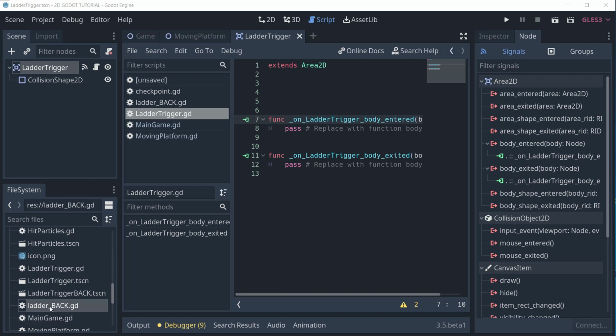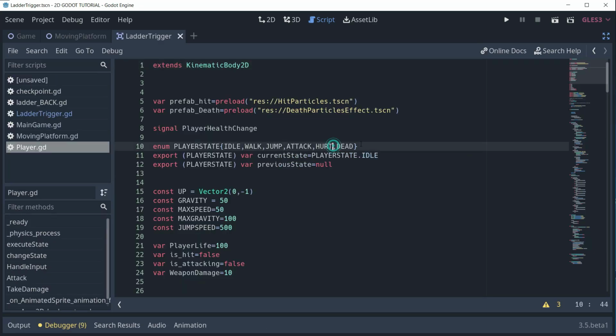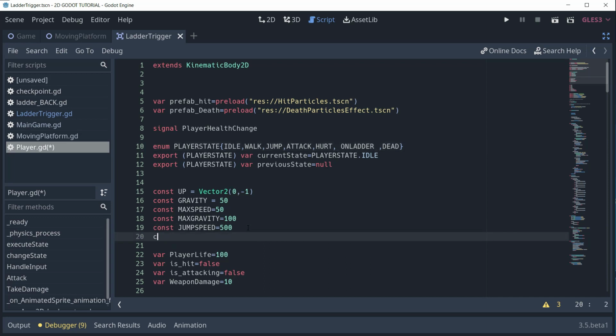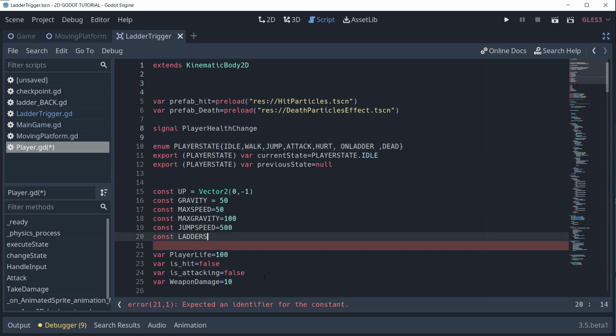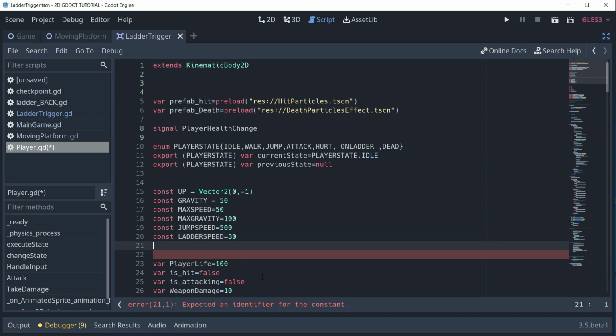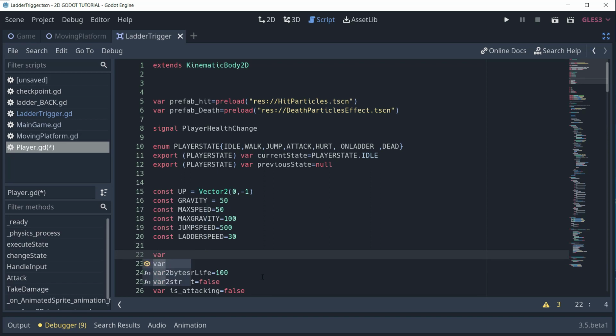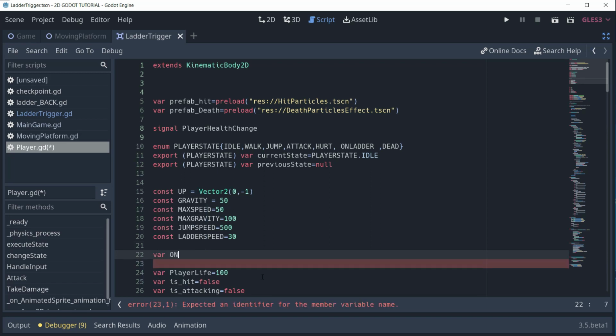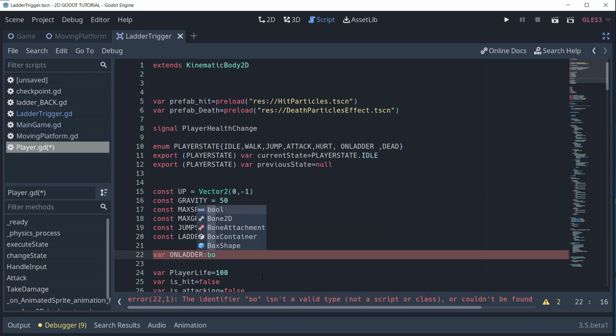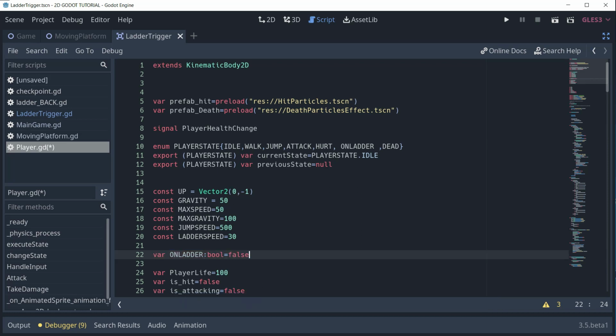Let's go to the player script, and let's start by adding a new state that we will be calling on ladder. Next, let's define a speed at which the player will go up the ladder with a new const ladder speed that we will set to 30. Let's add a new variable of type bool that we will be using to reflect that the player has entered the ladder trigger area, and that will serve us to move into the on ladder state. Since we will have to move up and down the ladder, let's define a couple of new variables that will hold the result of pressing the up and down key.